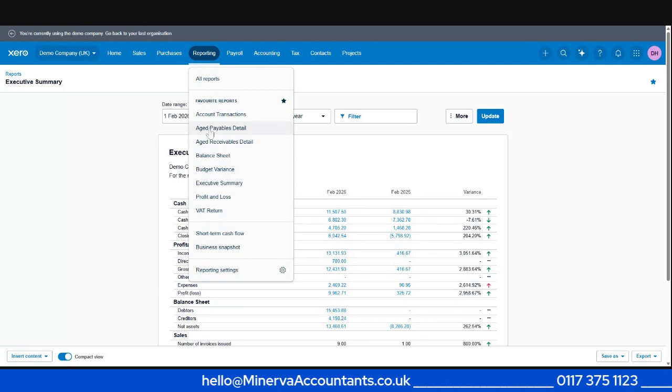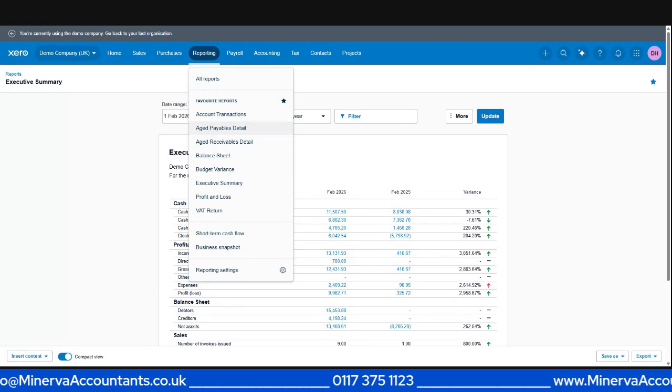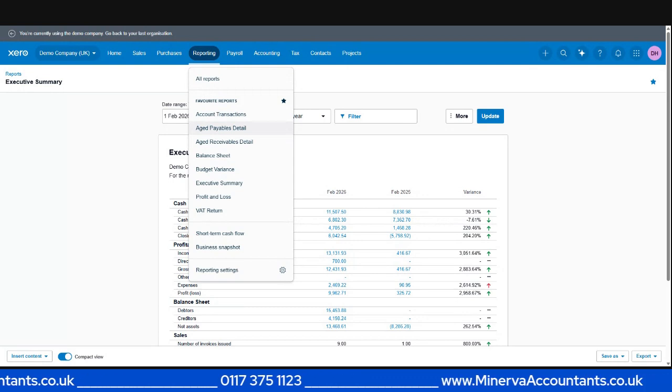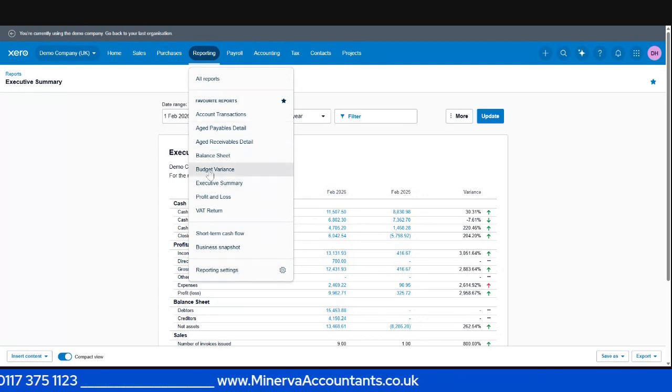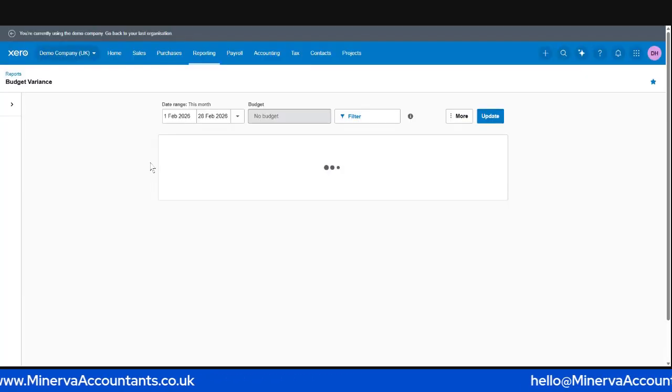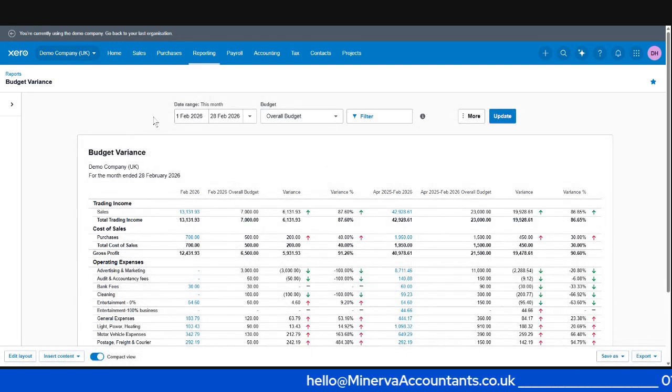As a small business owner, I tend to use monthly or annually. I don't really do quarterly reports. I do monthly reports. And another useful one, a bit like that, is the budget variance. So you can put a budget into Xero. I'm not going to show you how to do that. You can either look it up yourself or we can do it for you.